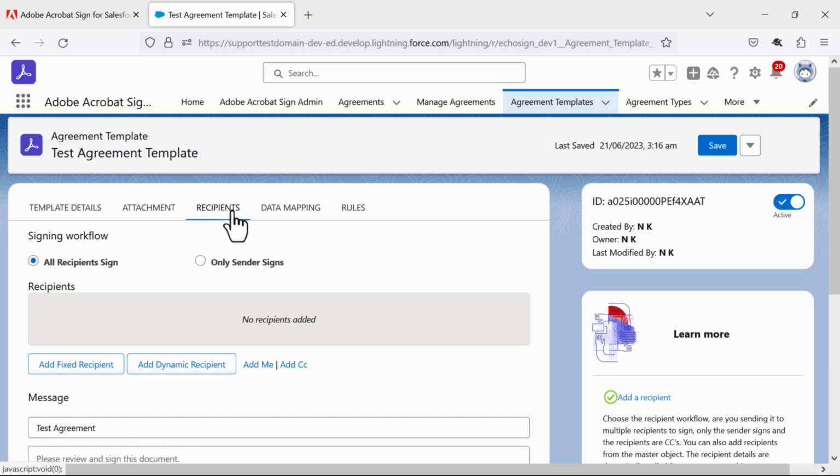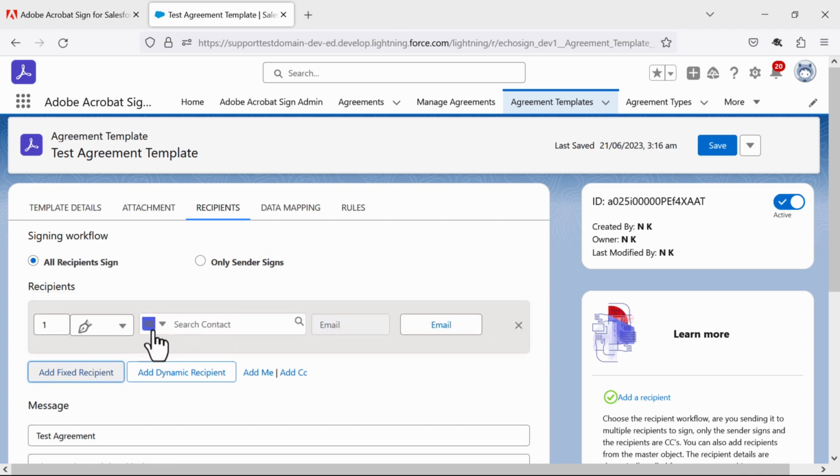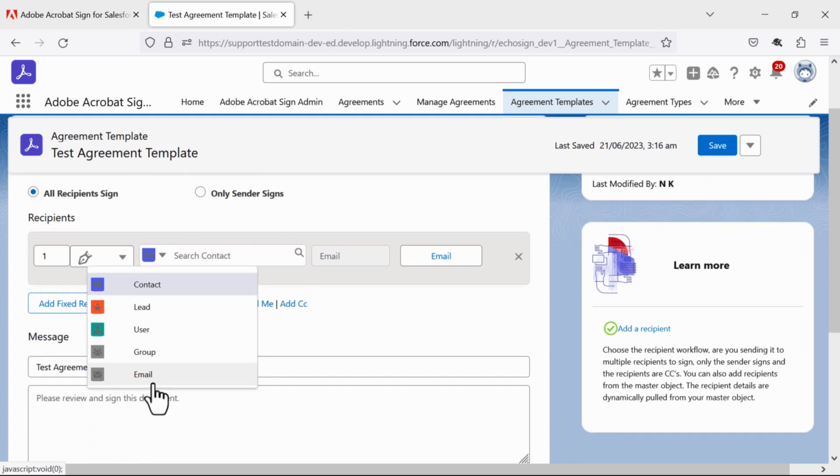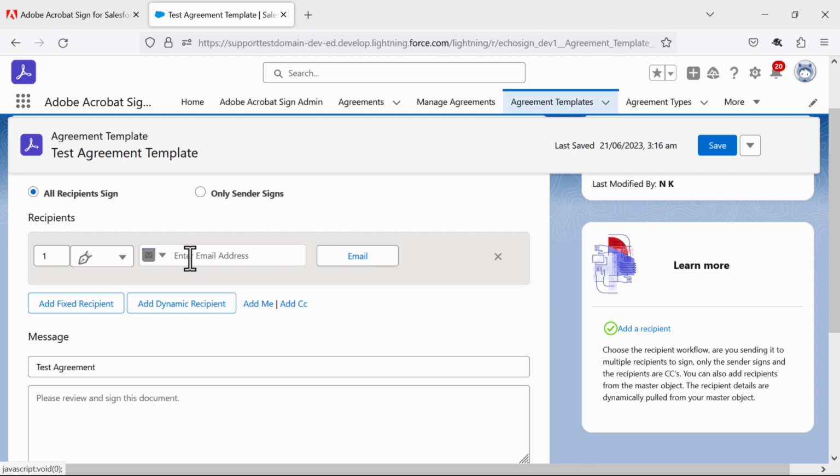And how you can use the recipients tab to add recipients and control the stack of recipients for the agreement. You can either pass a fixed recipient or choose the recipient dynamically. To add a fixed recipient, click on Add Fixed Recipient. You can select the type of the recipient. I will select email. I will hard code the recipient.